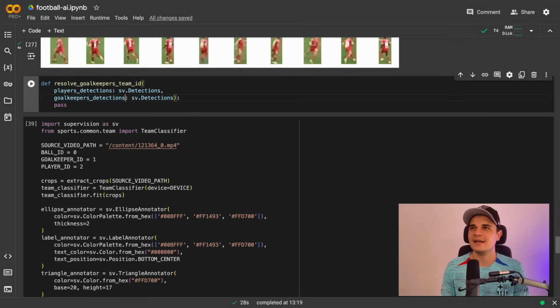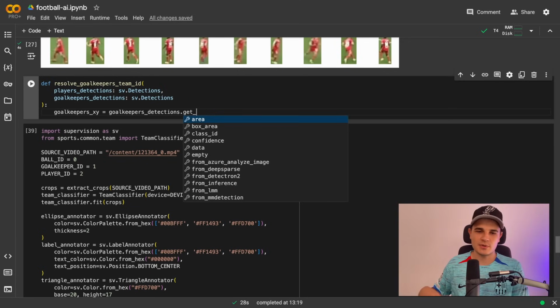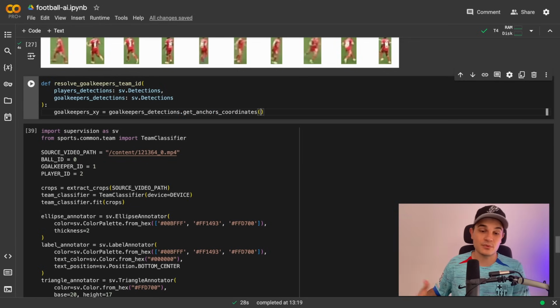This function will take player detections and goalkeeper detections. Remember, our player detections already have class ID, where that class ID expresses the team ID. So players have either 0 or 1 depending on the team they belong to, and goalkeepers for now have the regular class ID, something that does not relate to their team.